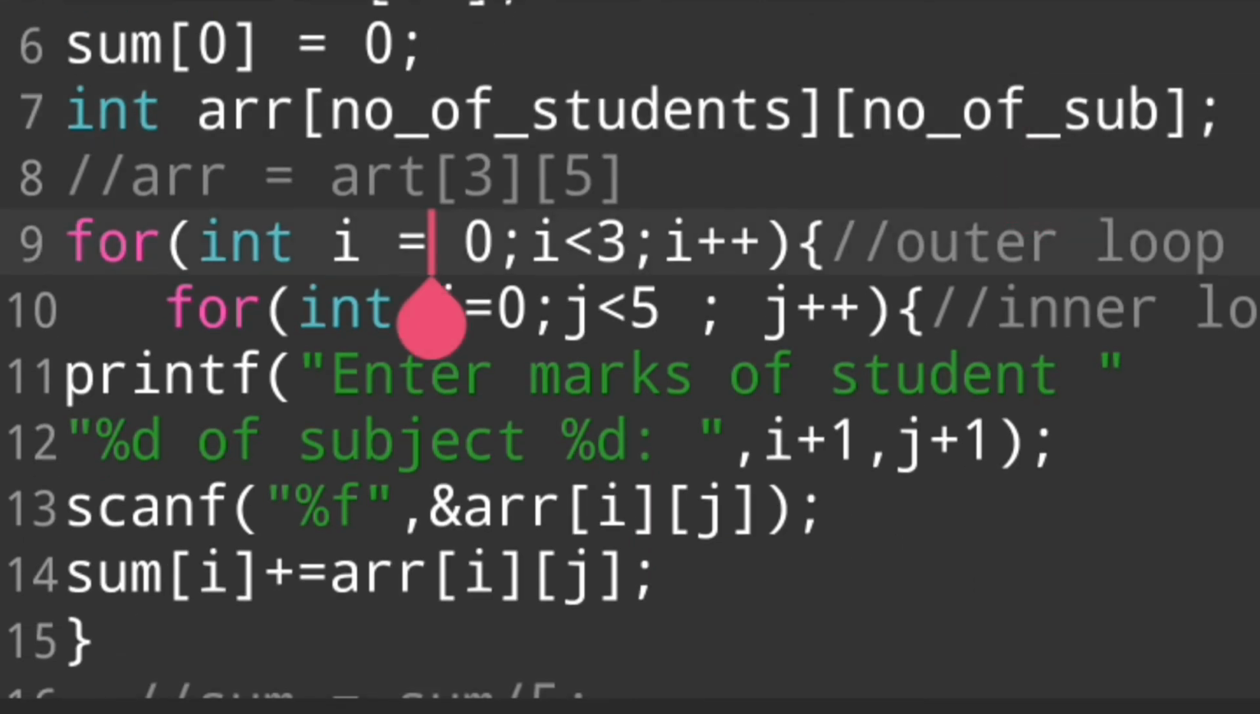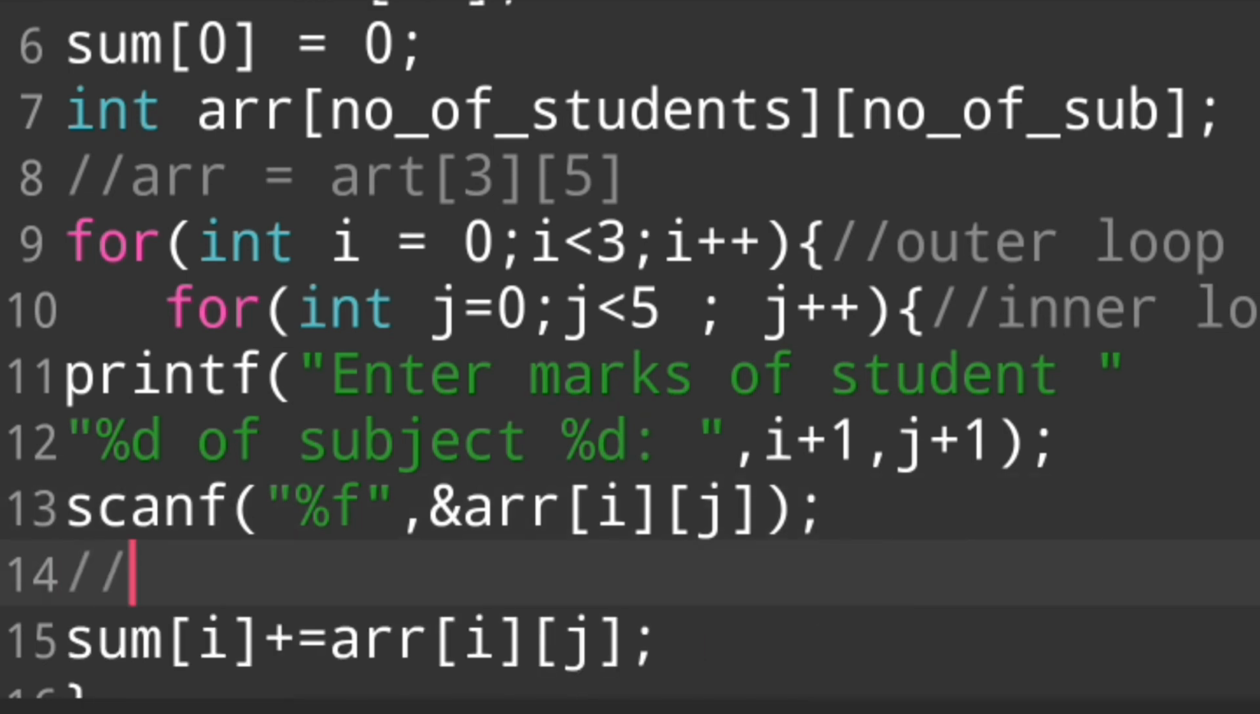So we say integer i is equal to 0. If the value of i, 0, is less than 3, this is true, so our compiler goes into the inner loop, and until this loop is finished, the compiler works again and again. With the help of the printf and scanf functions, we take the marks of all 5 subjects for student 1.